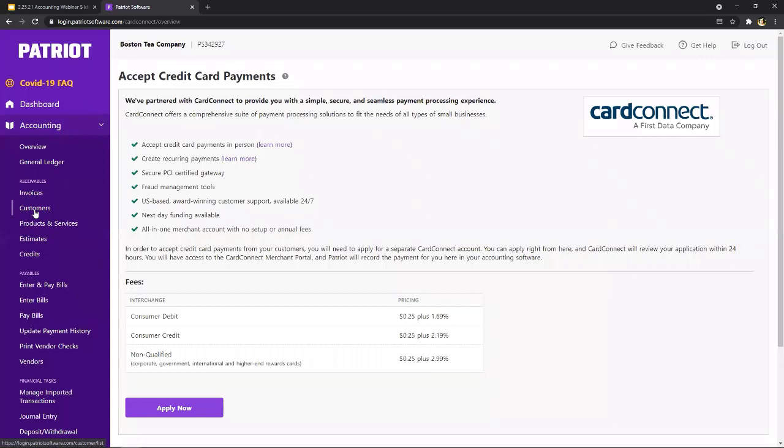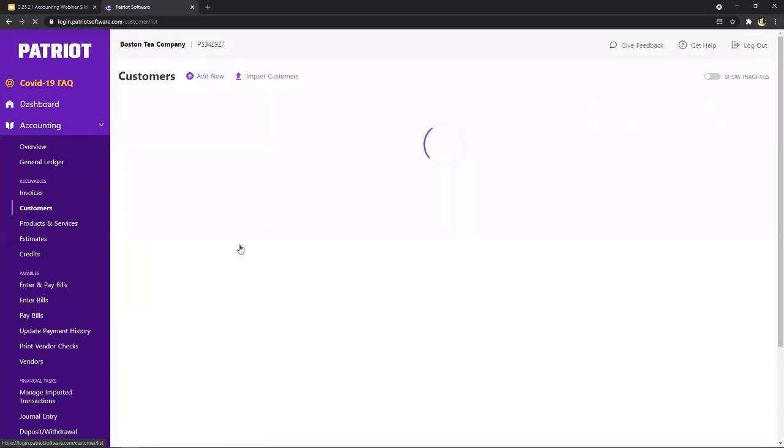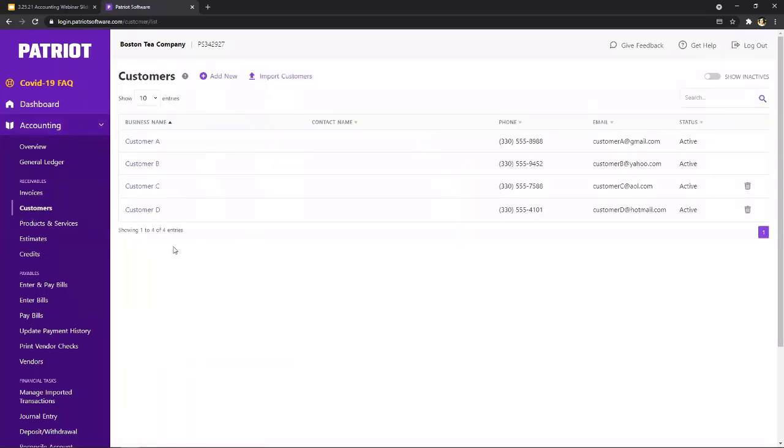If you click the customers link under the receivables, this is simply just your list of customers that you can manage. You can add more customers here manually. You can import more customers from a spreadsheet, or you can click each of these customer names to get into their record and make any edits that you need.